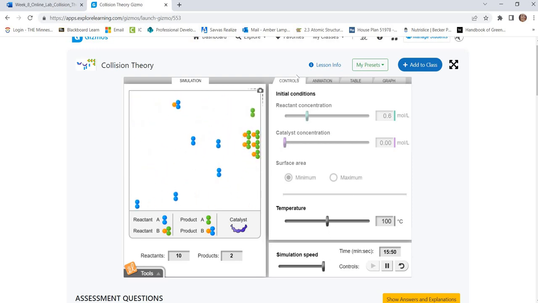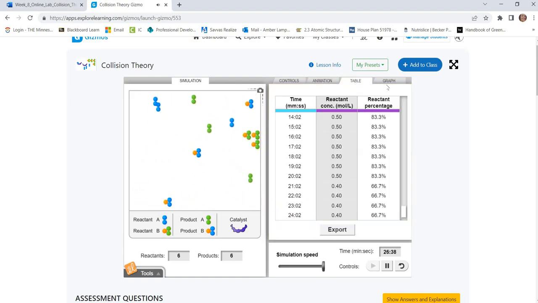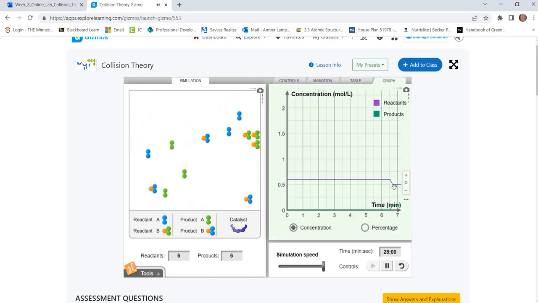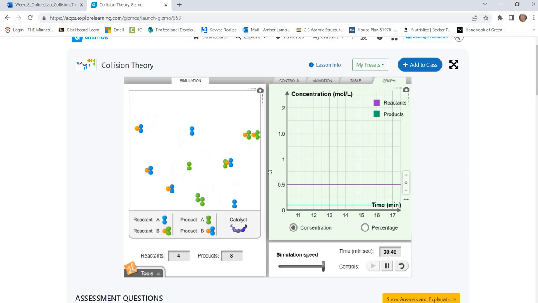Once this goes to completion or it ends, and it will tell you when it ends, eventually you're going to click on these other tabs. So this is showing you what happens when the reaction actually takes place. That's your animation. You have your table of data and you have your graph that's moving as the reaction occurs.